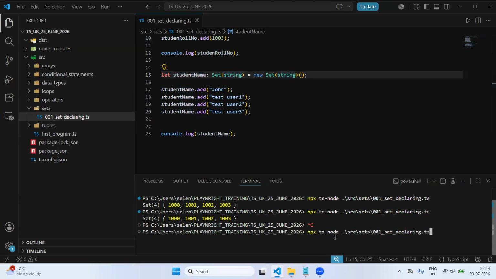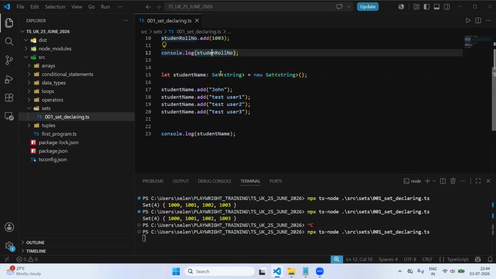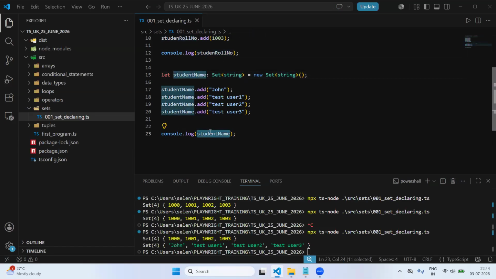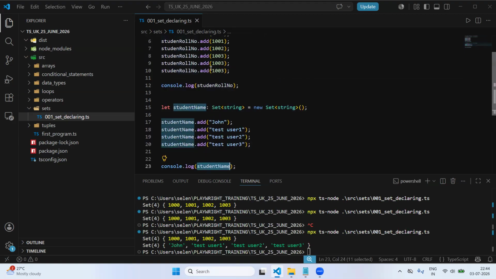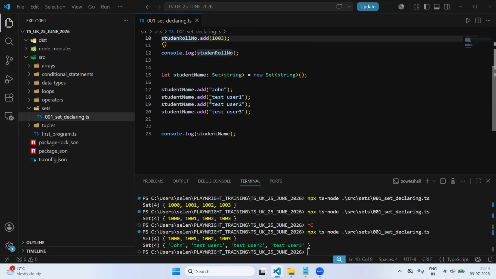So let me run. It will simply print. Here it will print the student roll numbers and this will give you the student names. So the first set is a number set. The second set is a string set. It allows only string values. So this is how you can declare a set.